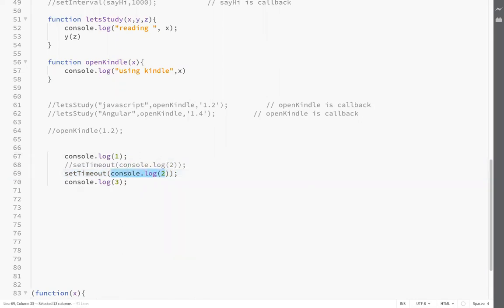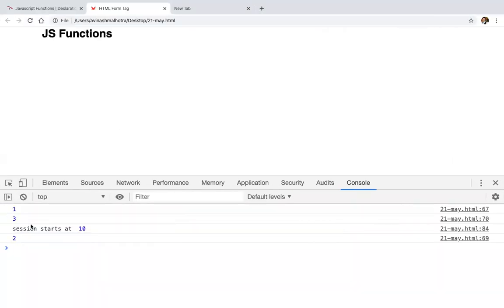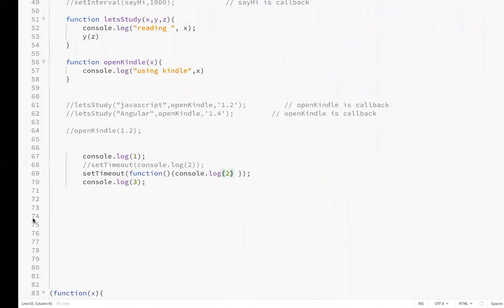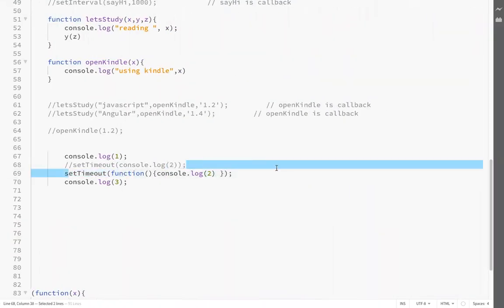So setTimeout is a function, and in this function the first argument is again a function. Now we'll print console.log(2) and see the output. 1, 3, and then 2. This has been done, but after the complete code. So this is called the asynchronous event loop of JavaScript. setTimeout is doing something different, not in sequence.